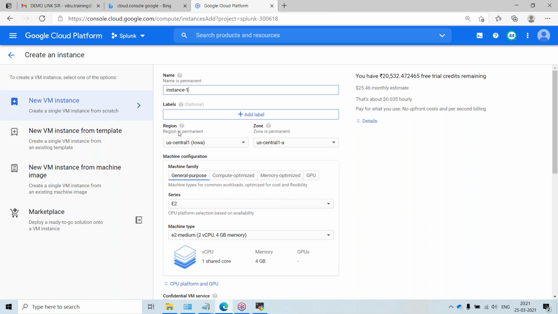But a Splunk admin requires some 7 or 8 machines, so not everyone will have a laptop supporting that much. So I'm creating it in the cloud.